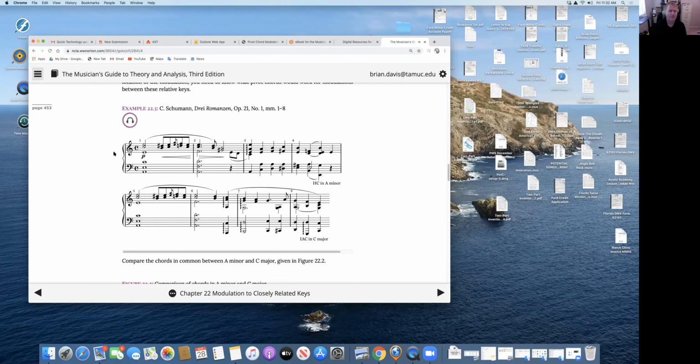Cool. That's a really nice romance by Miss Schumann there. And so she helps you out here, Clendinning. The end of the first line ends in a half cadence in A minor, and the second line ends in an authentic cadence, imperfect, but in C major. So we're definitely ending in A minor, ending in C major here.